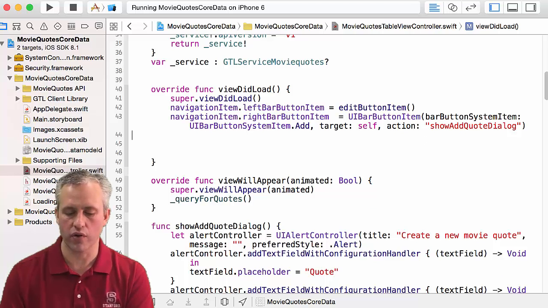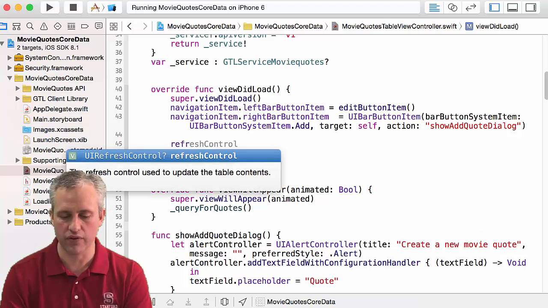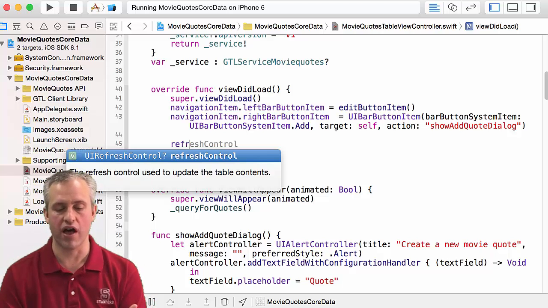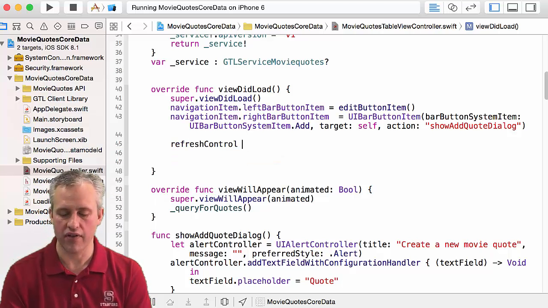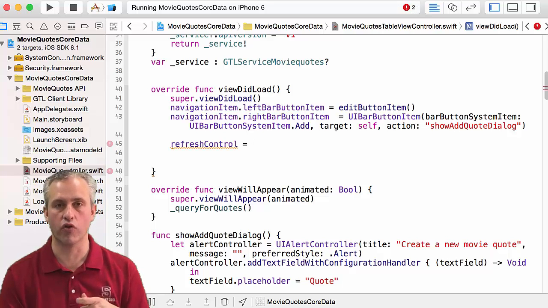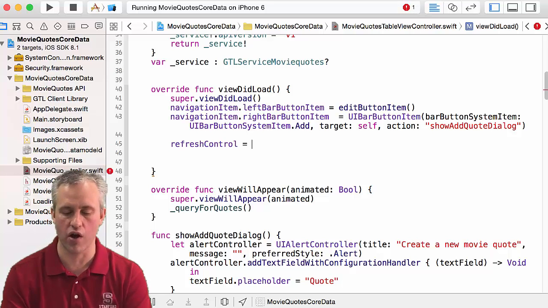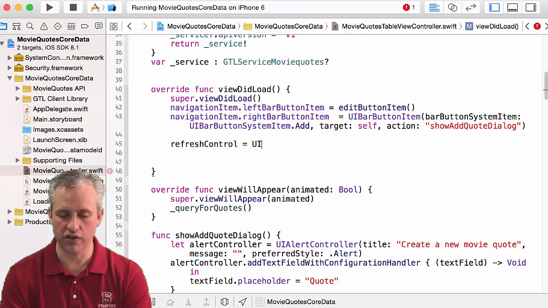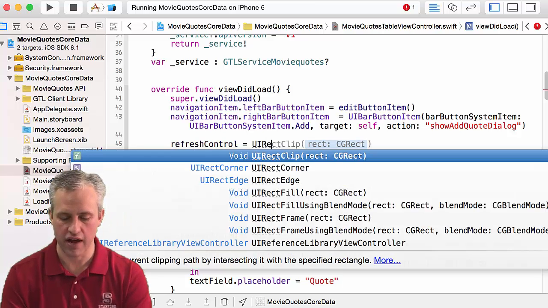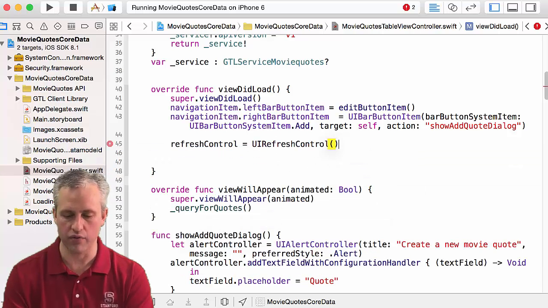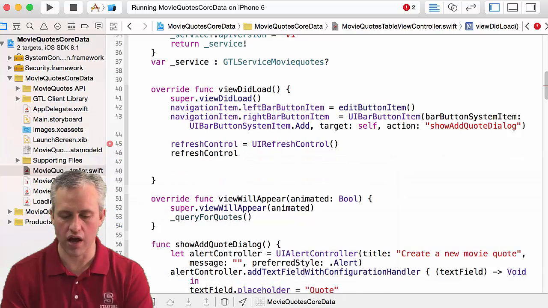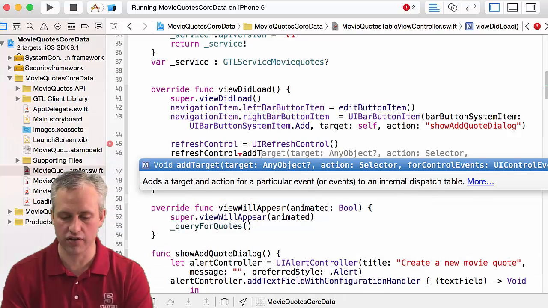What I want to do is create a refresh control. If you start typing refreshControl, it'll automatically type it for you. That's because a UITableViewController already has something called a refreshControl. It's just a property. It's currently nil. So what you need to do is create a refresh control. It receives no parameters.